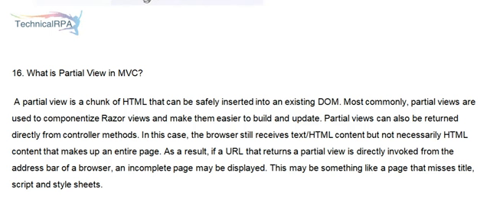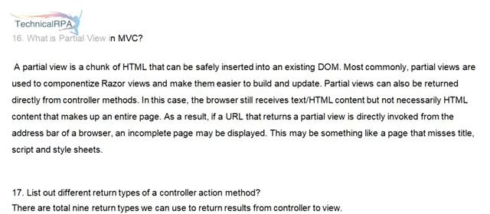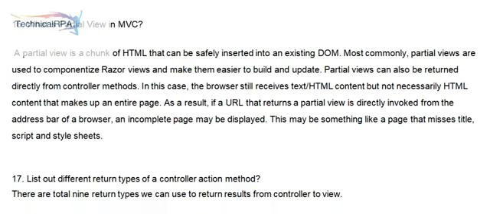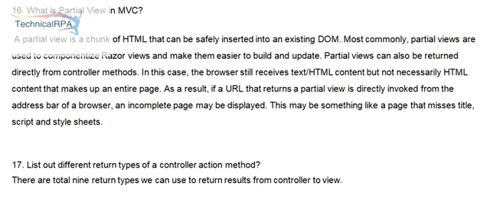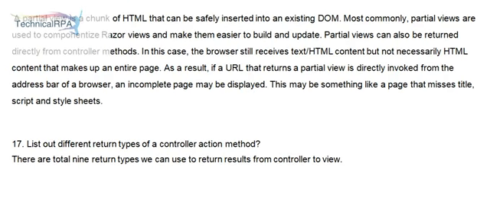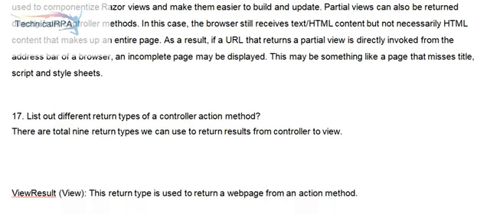In this case, the browser still receives text, HTML content, but not necessarily HTML content that makes up an entire page. As a result, if a URL that returns a partial view is directly invoked from the address bar of a browser, an incomplete page may be displayed. This may be something like a page that misses title, script, and style sheets.